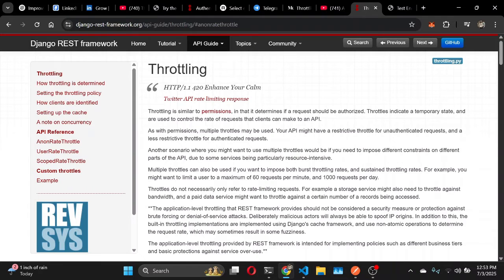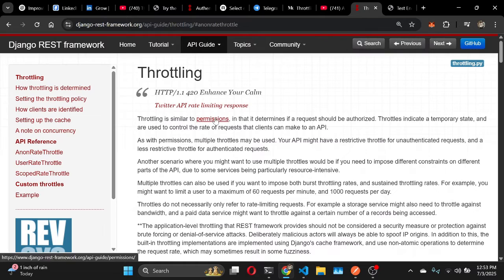So the explanation says, throttling is similar to permissions in that it determines if a request should be authorized. Throttles indicate a temporary state and are used to control the rate of requests that clients can make to an API. So they basically determine how many requests a client can make to our API in a certain period of time, which we are going to set. Now we are going to be talking about three types of throttles or rate limiting. The reason we're saying throttle is because in Django REST framework, that's what it's called.